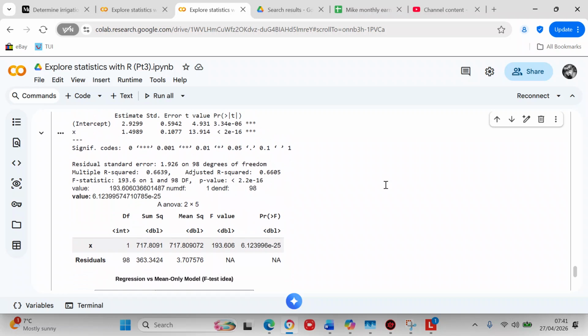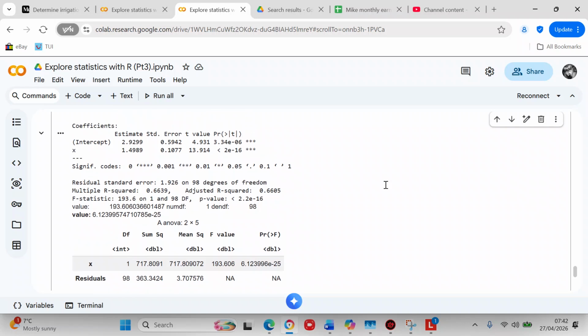and your P value. Your degrees of freedom for X is 1, and for your residuals is 98. Your sum of squares for X is 717, and for the residuals is 363. Your mean squared for X is 717, and for the residuals is 3.7. Your F value for X is 1.93, and it doesn't apply to the residuals, and your P value for X is 6.12 to the negative 25th. So that's a very low value.